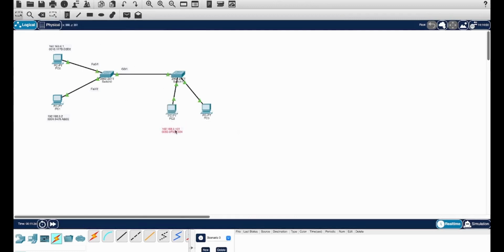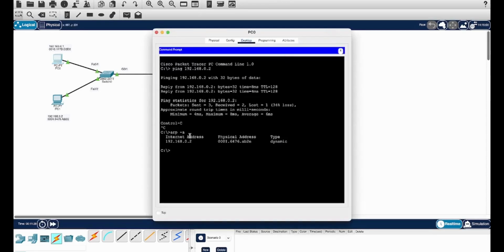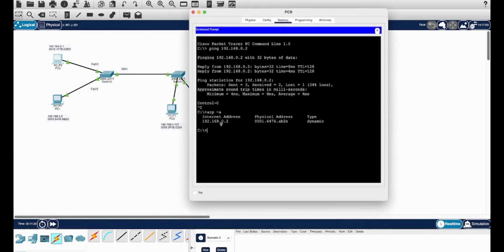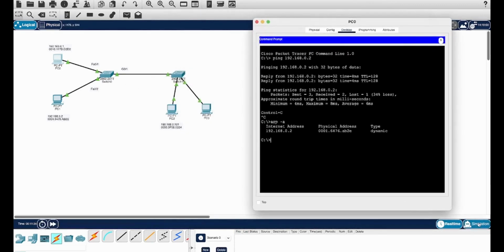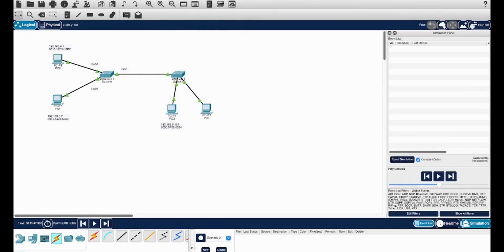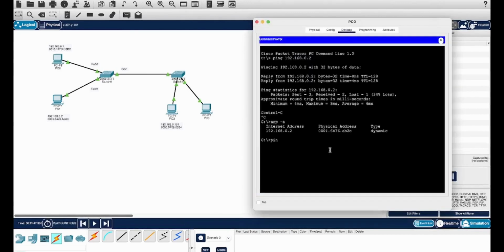So let's go to this PC over here. Go to the command prompt. We don't have this 192.168.0.1 in our address table. So what's going to happen? Let's go to simulation. Let's go to our PC0 and let's say ping 192.168.0.101 this time. Okay, so hit enter.